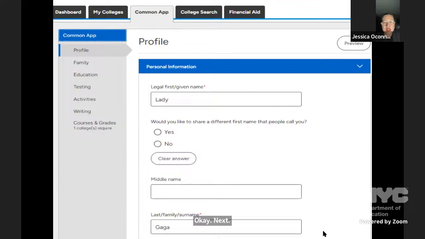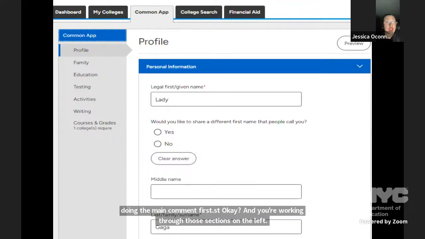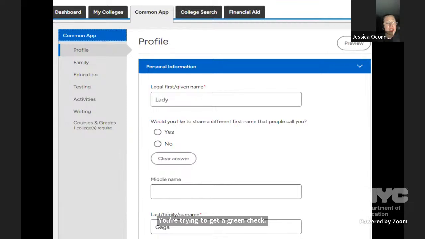So when a student does the Common App, you can see this is me going into my little fake account. You're doing the main Common App first, and you're working through those sections on the left. You're trying to get a green check for each of those sections. You get the green check by answering all the mandatory questions. Mandatory questions are marked with a red asterisk.